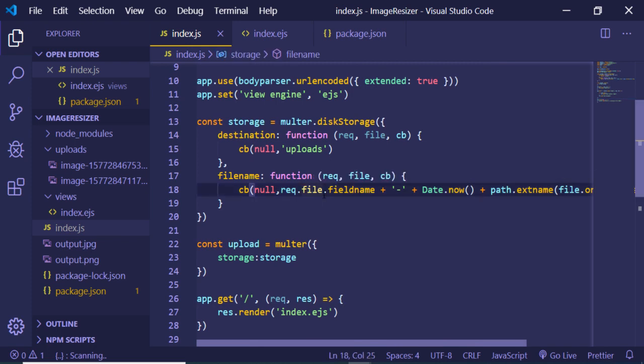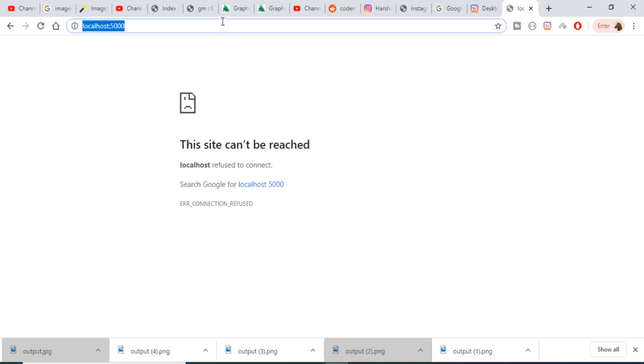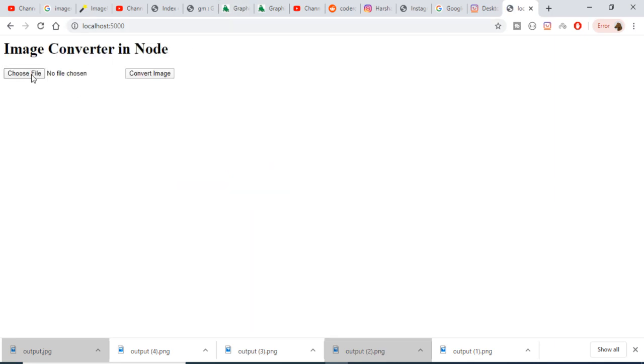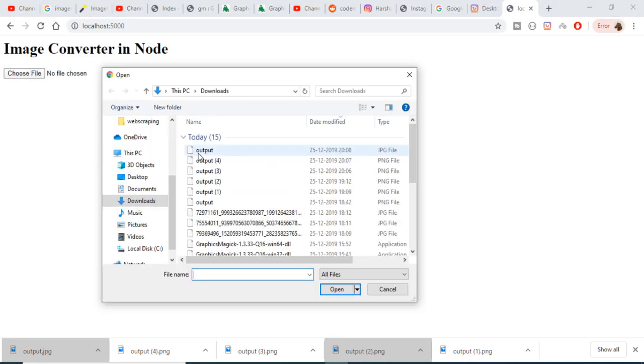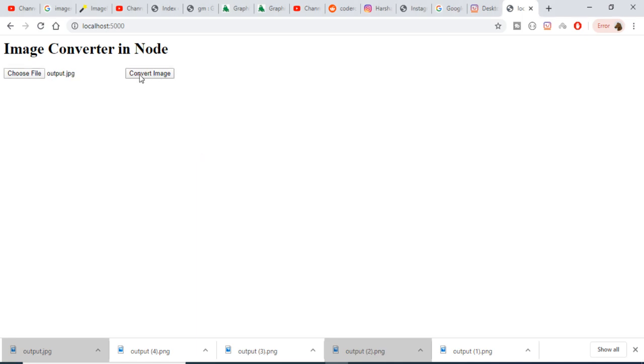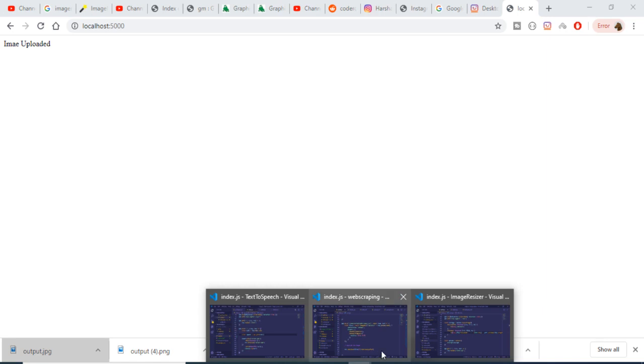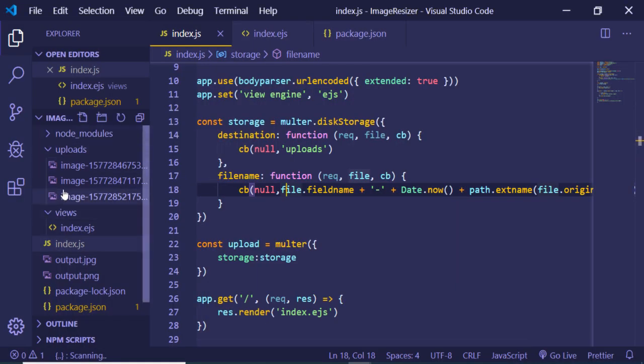Request.file, oh sorry guys, we have made file.field name. This needs to be, that was a problem. Just make this change here and again restart the server. So this time again choose a file, output.jpg. If I hit this, you will see that image uploaded, and now if I check the directory, you will see that the image has been uploaded.